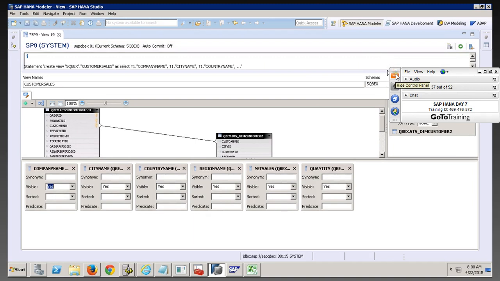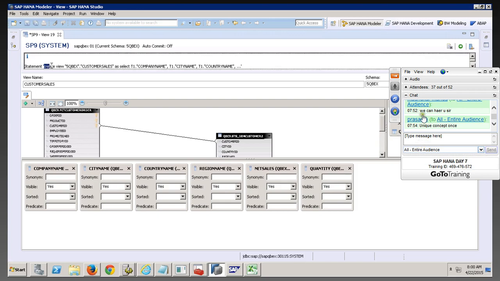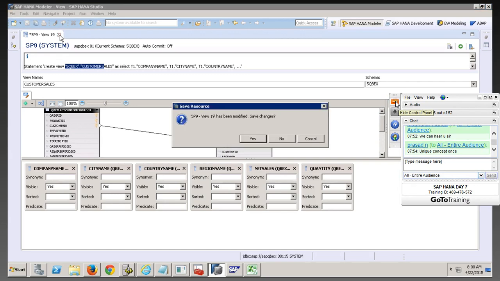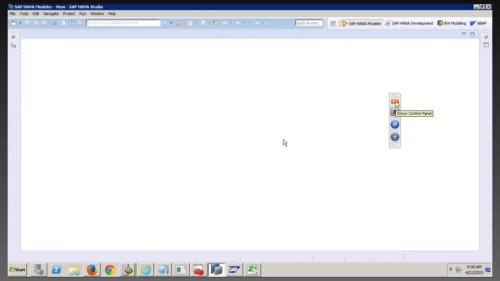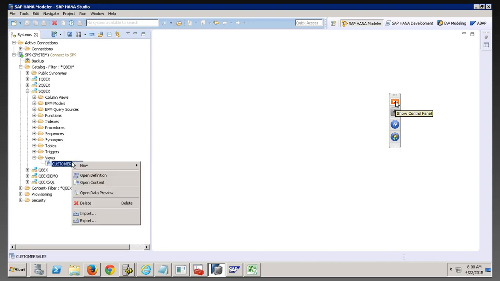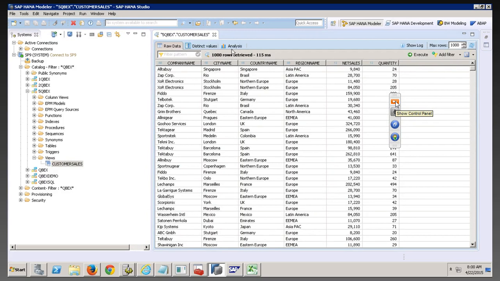Just look at this statement. What is it creating? Click. The statement you're choosing is: create view, the name of the view, as so and so, select. You can see that. Then save. This is my view. Right click and I can see the content or preview. This is my raw data, and does this help me to do analysis?